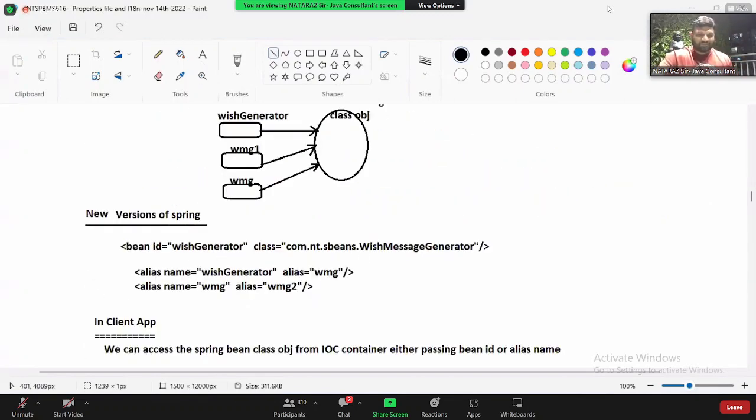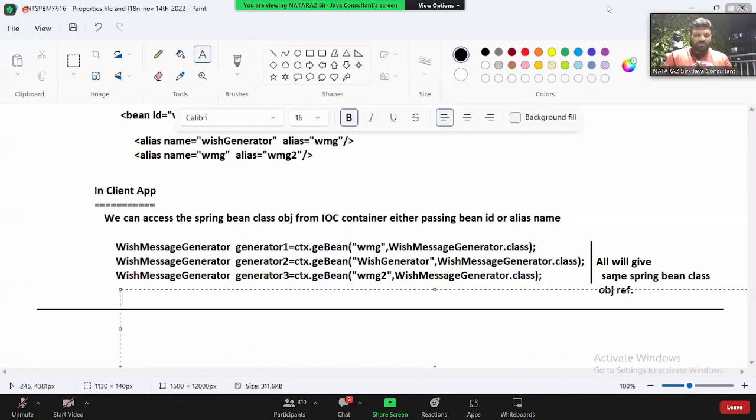Note. Both the old and new approaches of giving alias names to bean ID will work in new versions.